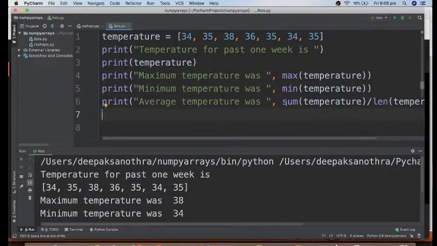But now the thing is, I have taken this list which has these 7 temperatures, but I took the list of my own. I gave those 7 values of my own. I don't want that I should have a fixed set of values.